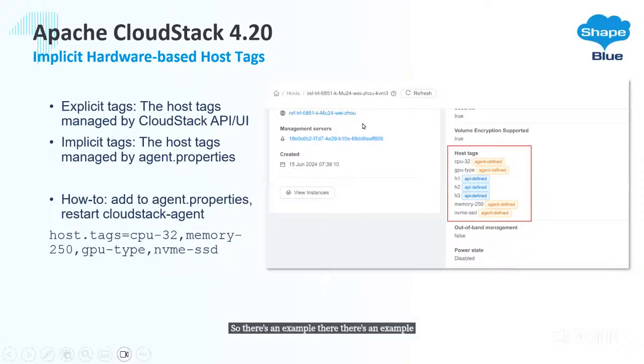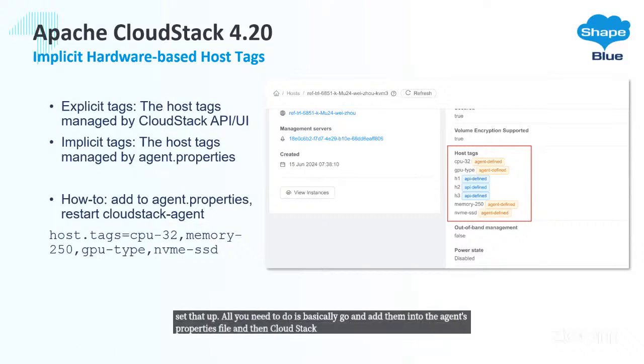There's a host in CloudStack, and you will see there that the H1, H2, H3 are API defined. They're traditional tags, but then CPU 32 and GPU type have been defined by the agent's properties file. You can set that up. All you need to do is basically go and add them into the agent's properties file, and then CloudStack will then recognize those tags.